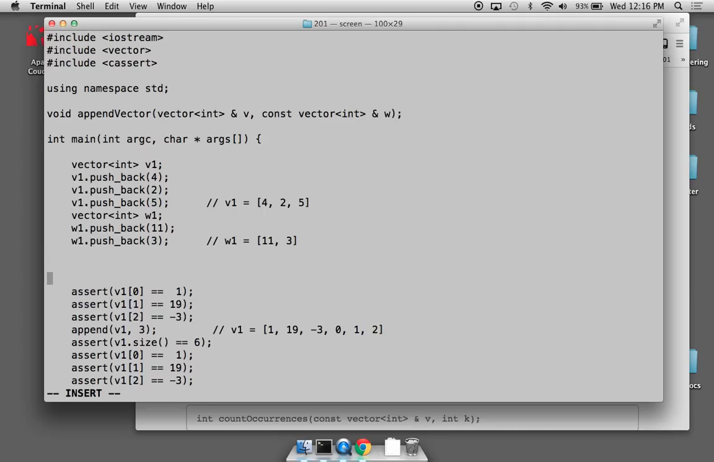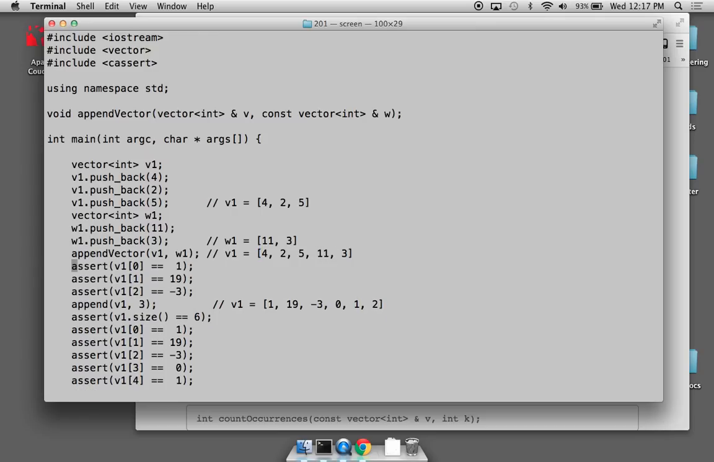And then at that point, we can call the function. So V1 is the first argument. That's the vector that will change. And W1 is the second vector, the vector we read from, and then append onto V. So when this is done, V1 should equal 4, 2, 5, 11, and 3. So we'll do an assertion for that.